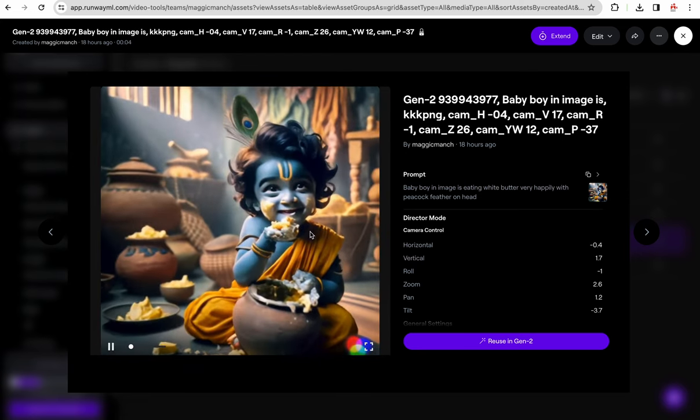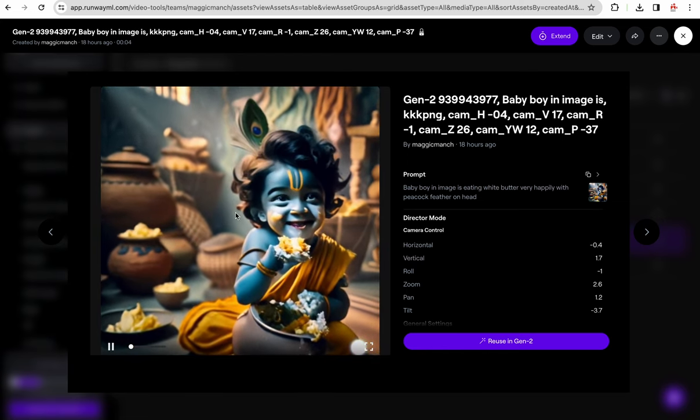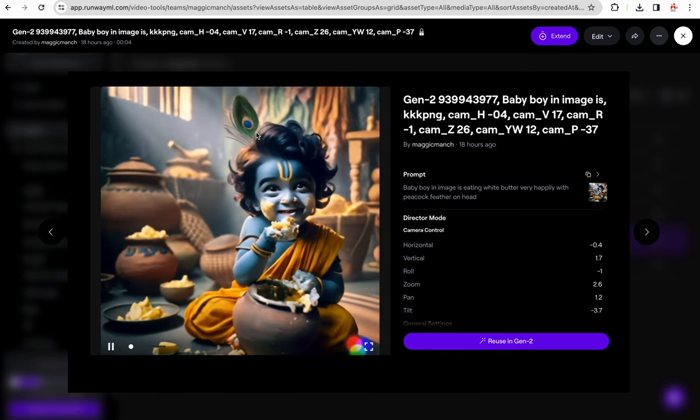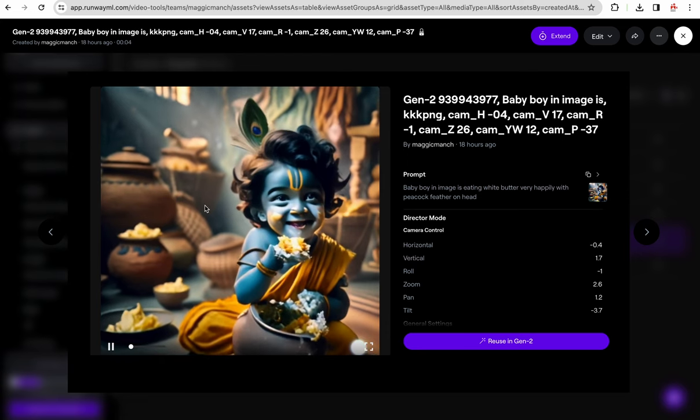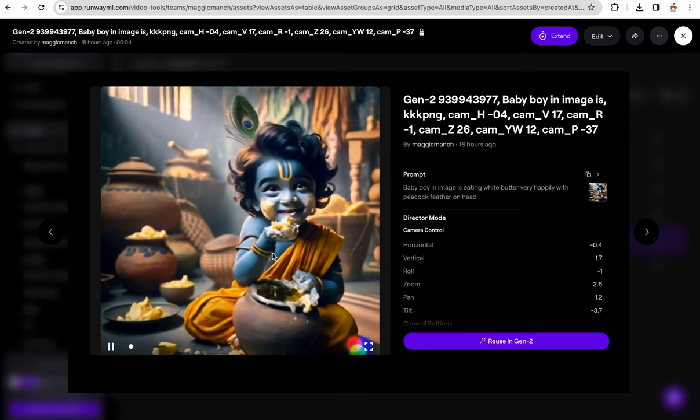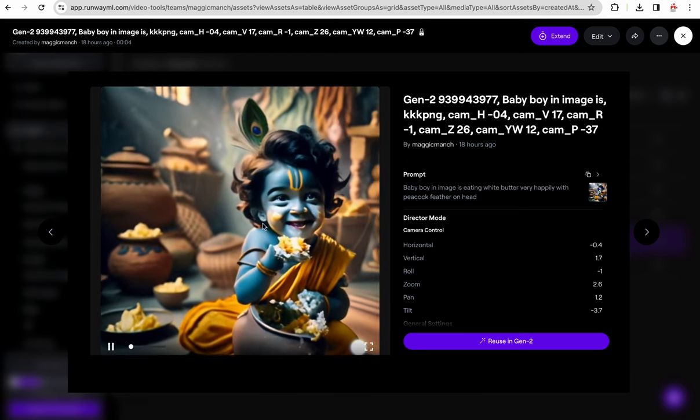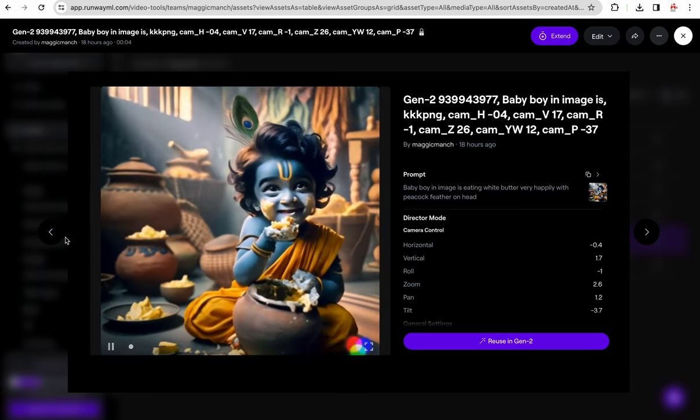Inki hansi nahi ja rahi thi, he was happy in the start and he was happy at the end. And peacock feather bhi gayab nahi hua. And jo zoom effect mujhe chahiye tha, wo bhi aa gaya, zoom effect, pan effect. Let's see the fourth output.